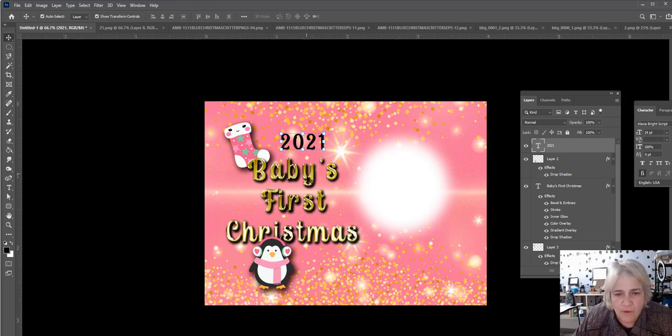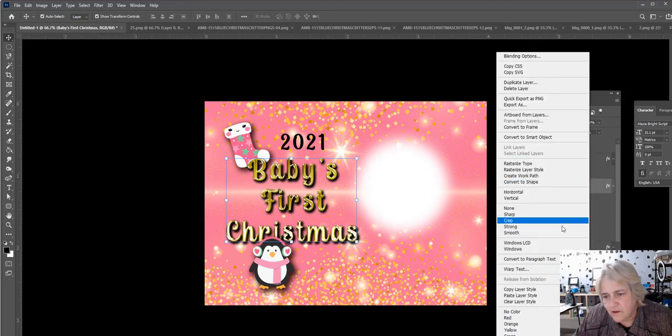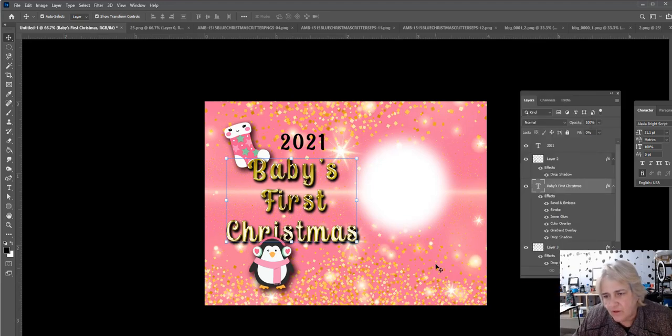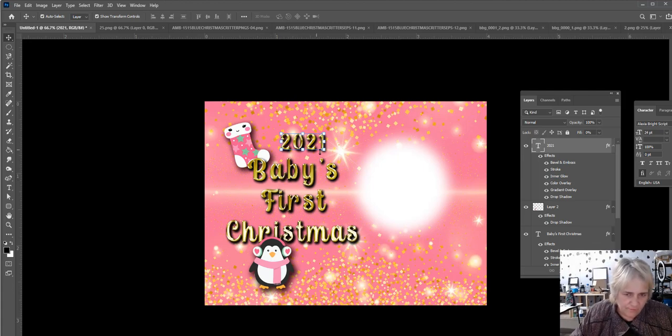So I want to have this gold on this 2021 as well. To do that, where it says baby's first Christmas, I just click in here, right click, and I choose copy layer style. Now I go to my 2021 text layer, right click, paste layer style. Now we've got our little 2021 in gold letters.